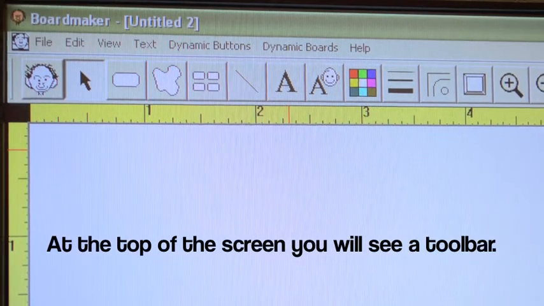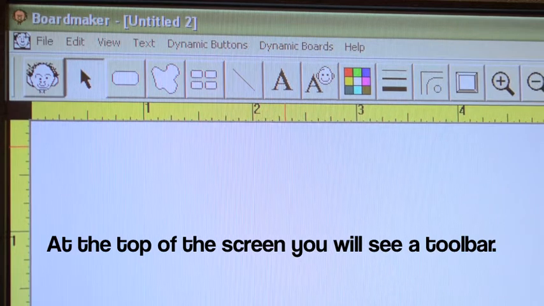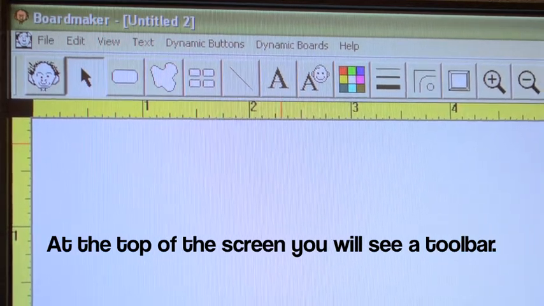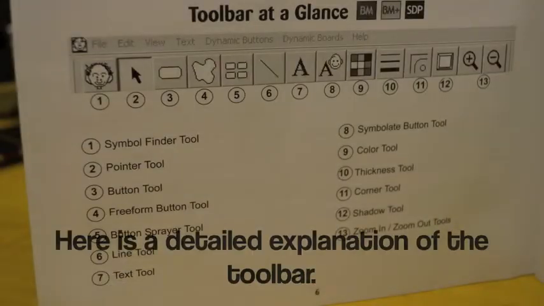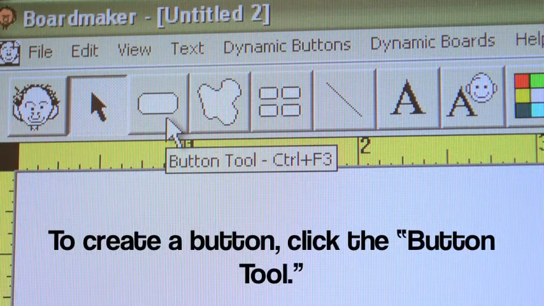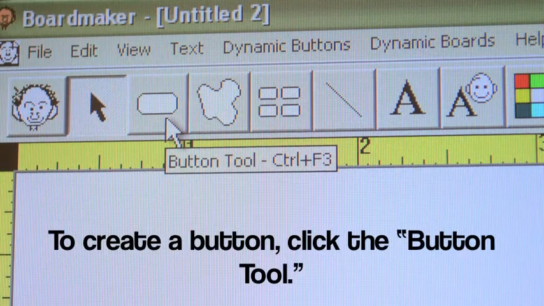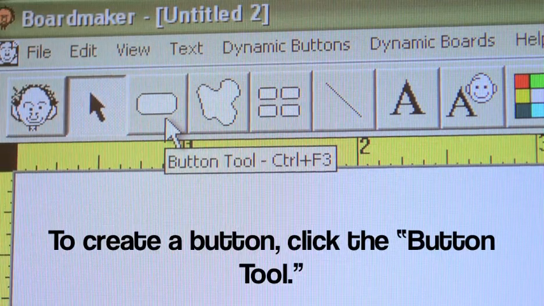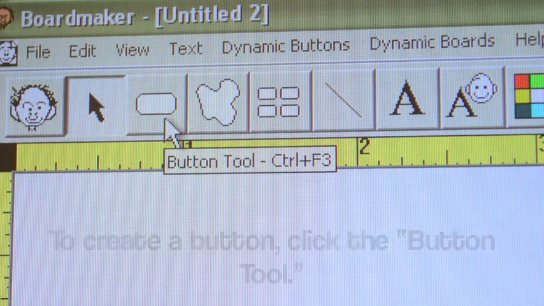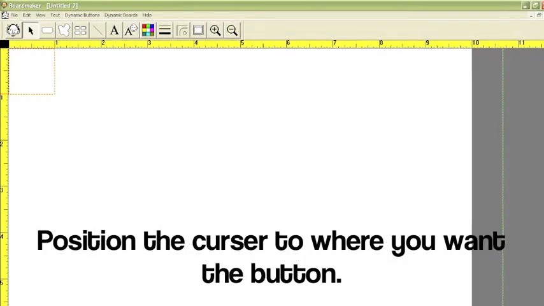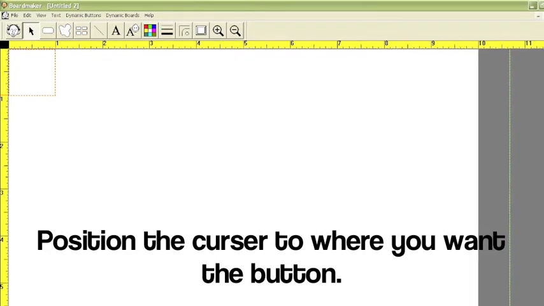At the top of the screen, you will see a toolbar. Here is a detailed explanation of the toolbar. How to create a button. To create a button, click the button tool. Position the cursor to where you want the button.